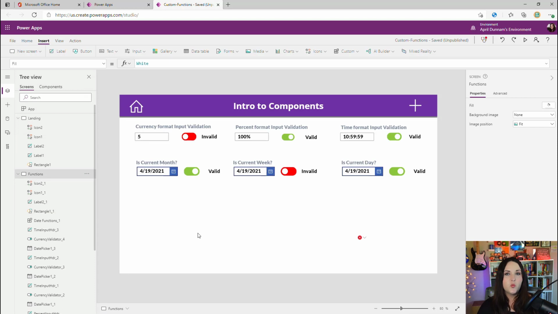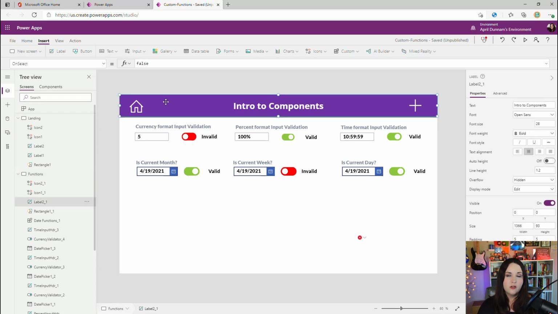There are many reasons why this isn't ideal. For one, if I have to make a change to this, maybe I don't want this background color of the header to be purple. Maybe I want this to be blue. Now I only have 2 screens right now, but imagine if I have an application that has 30 or more screens. If I need to make that change, that means I'm going to have to go into each one of those different screens, click on that rectangle, and change the color. Now we can do it, but it's really tedious and time consuming.